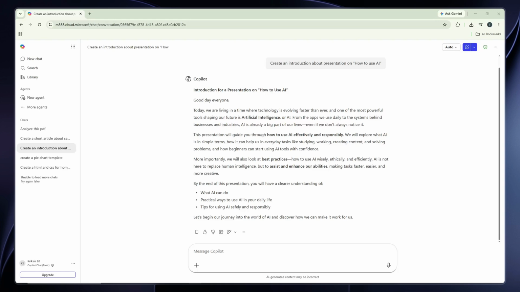Hey everyone, today I'm going to show you how to copy and paste content from Microsoft Copilot directly into a Word document. So let's get started with this quick tutorial. First, head over to Microsoft Copilot where you'll see your conversation history with the AI. This is where all your previous chats and responses are stored, making it easy to find exactly what you need to transfer to your document.